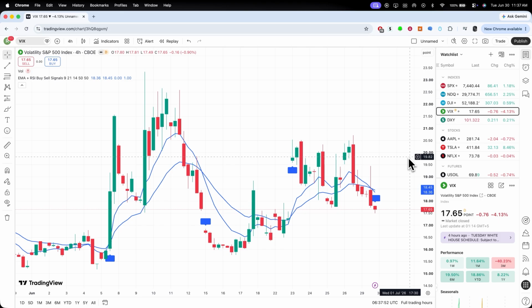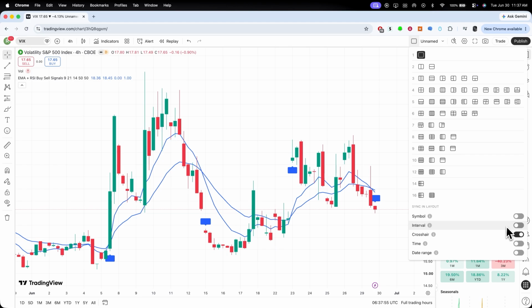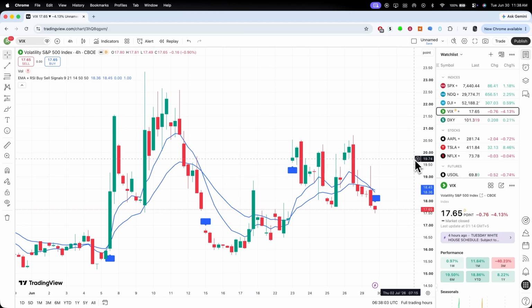TradingView also lets you link specific chart actions across all open charts. You can also enable options such as symbol, interval, crosshair, time, or date range, depending on what you want to synchronize. If you want each chart to work independently, simply disable the options you don't want linked. You can adjust these settings anytime to match your trading style.